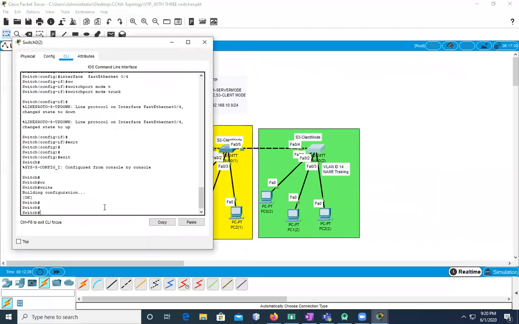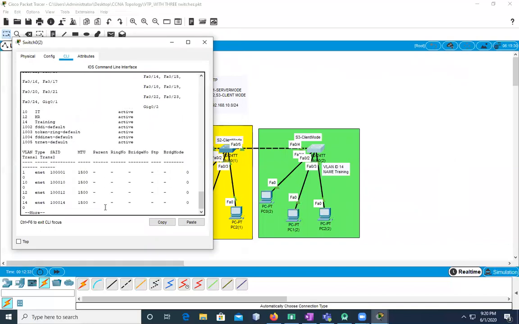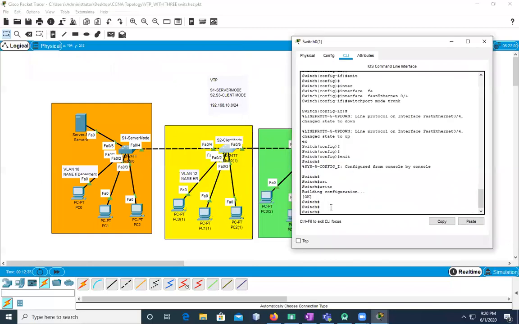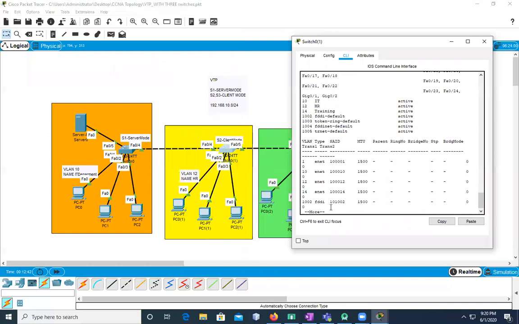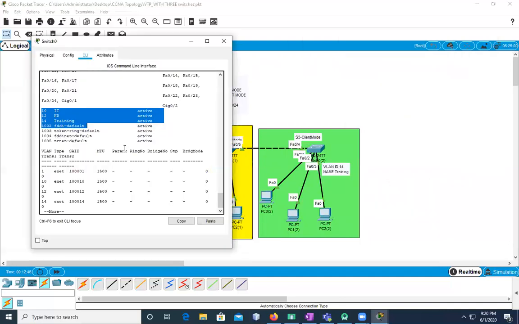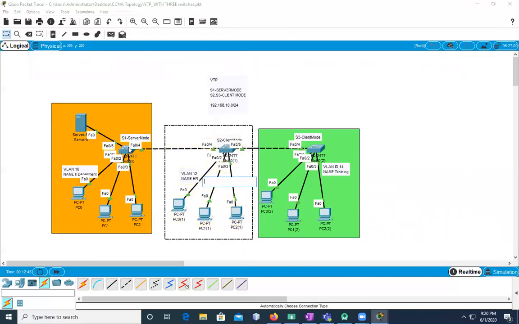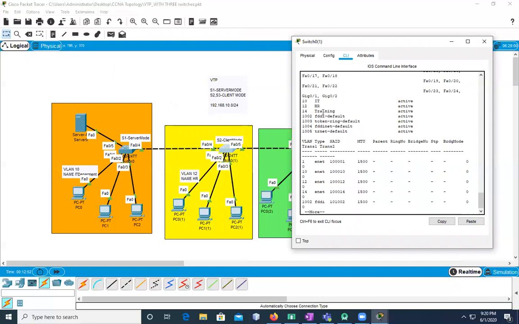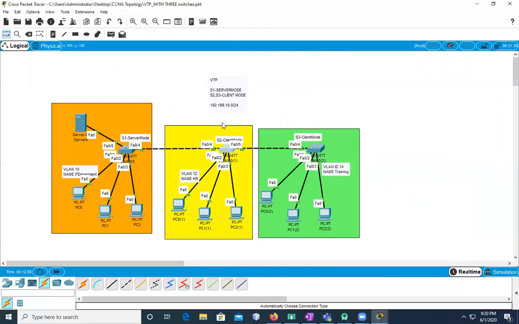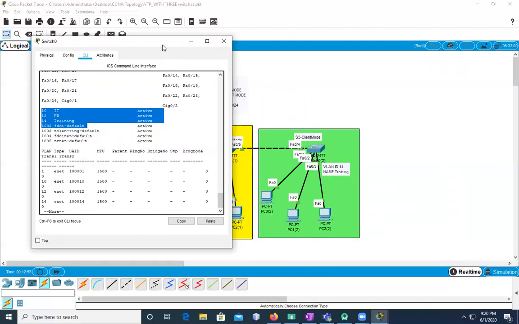I will go here and use the same command, show VLAN. You will see 3 VLANs have been propagated to these switches also. If you write the command here also, you will see these VLANs have been created. The message has been sent, and this switch created the VLANs in its own VRAM. Now, the last step is to give access.